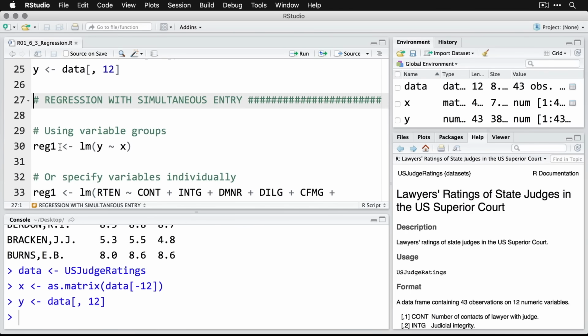Now, the easiest version of regression is called simultaneous entry. You use all of the X variables at once, throw them in one big equation to try to predict your single outcome. And in R, we use lm, which is for linear model. What we have here is Y, that's our outcome variable, and then the tilde means is predicted by or is a function of X. And X is all of our variables together being used as predictors. So this is the simplest possible version, and we'll save it into an object called reg1 for regression 1.